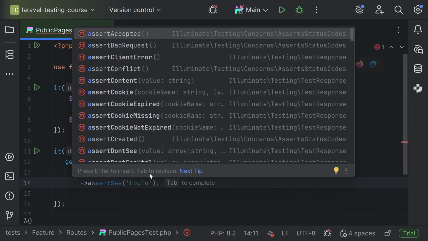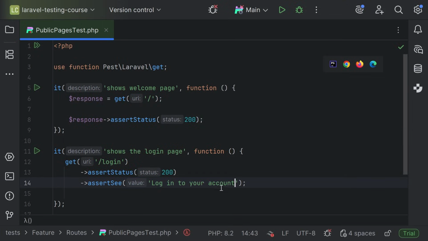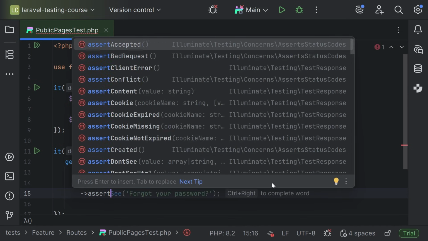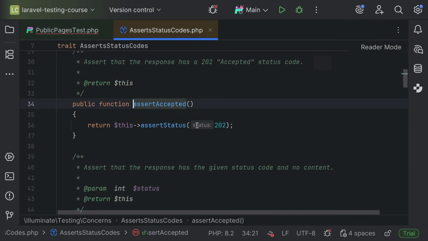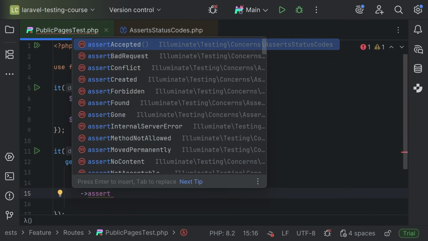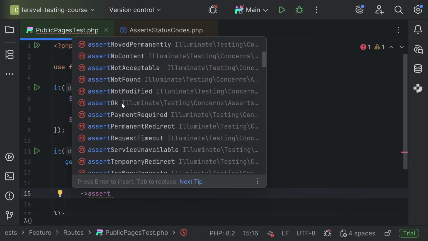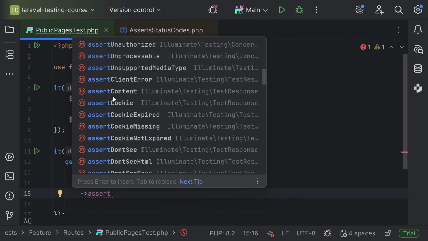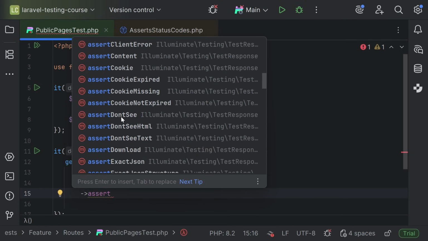So then we can use another assertion like assertSee, 'Login to your account'. Optionally, we have a lot of assertions here. assertAccepted basically checks a specific status code, it's a 202 status code. So we don't need to cover all of them, but let's have a look. Those are related to status codes. assertOk is again the 200 status code. Unauthorized. assertCookie checks if the cookie contains a specific value. assertSee and assertDontSee.